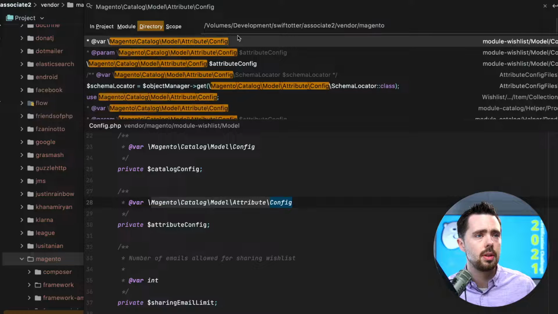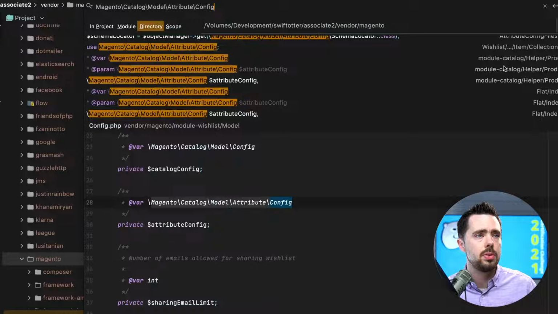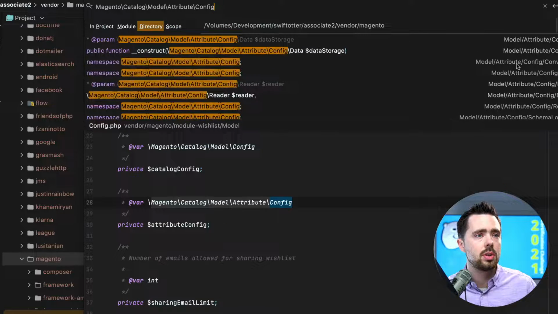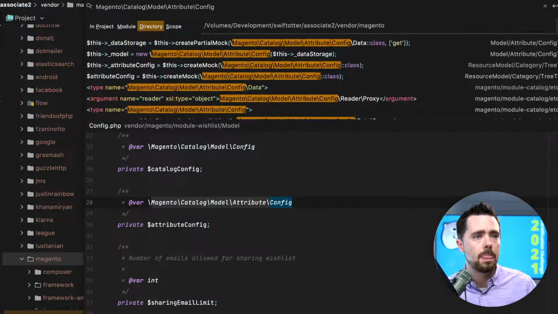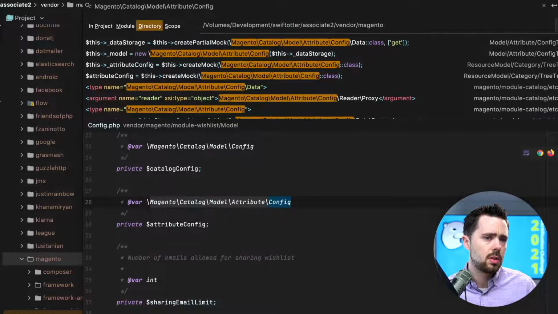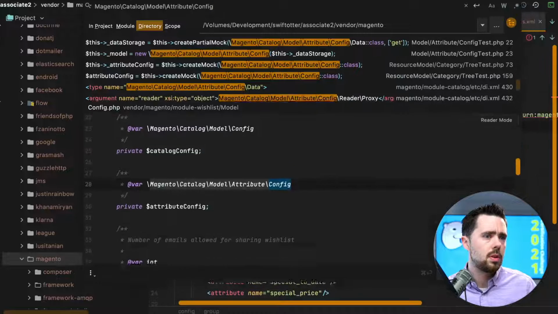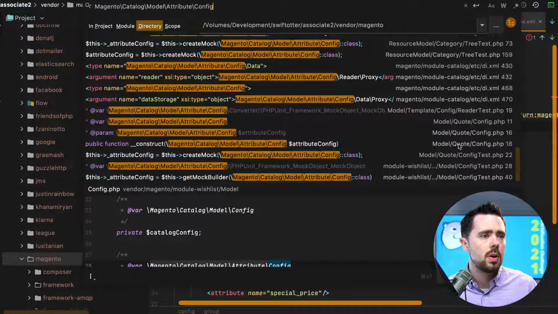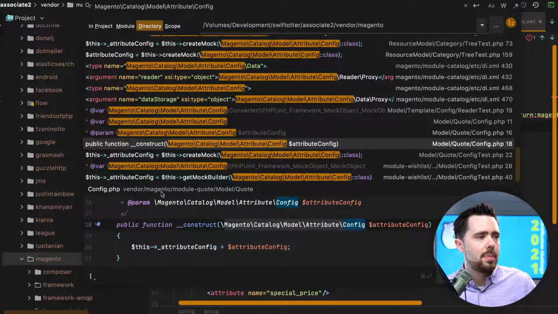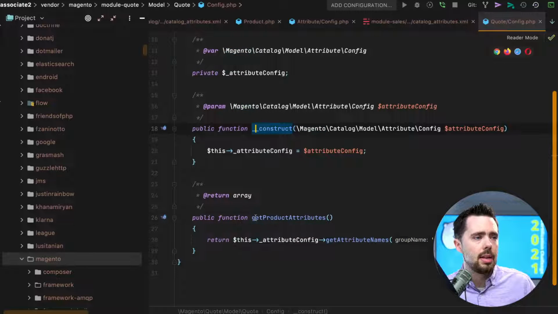So I'm going to search for this, and we see module wish list uses it. We see module catalog, flat indexer. Let's see, I see 53 references, so that's not too bad. Oops, I think it's cut off a little bit here for you guys. There we go. I'll make sure we can see a few more. Okay, here we go. Magento module quote model quote. We have our quote config, excuse me. We have this reference and get product attributes.